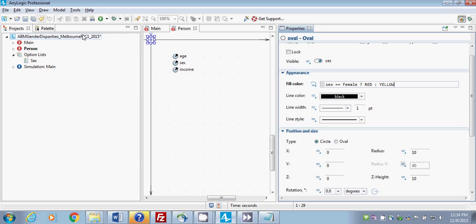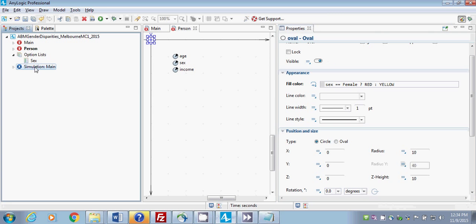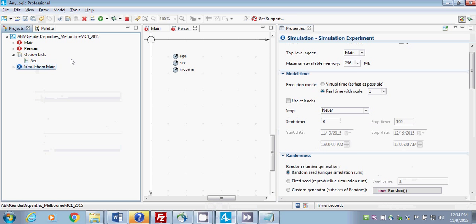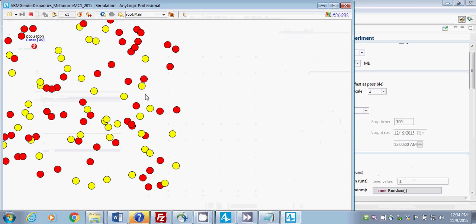So, ladies and gentlemen, let's run this model. What do you think we'll expect to see now? What do you see now? Red and yellow. Why do we see the yellows? Who are those?